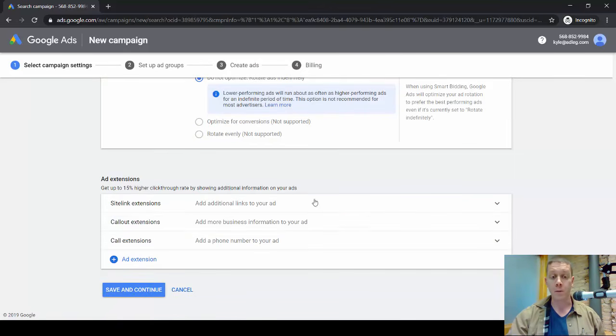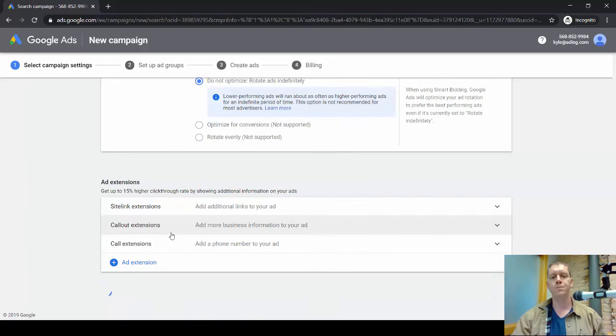Ad extensions, I'm going to talk about later in the video. For now, we have the basic settings out of the way. I'm going to save and continue.